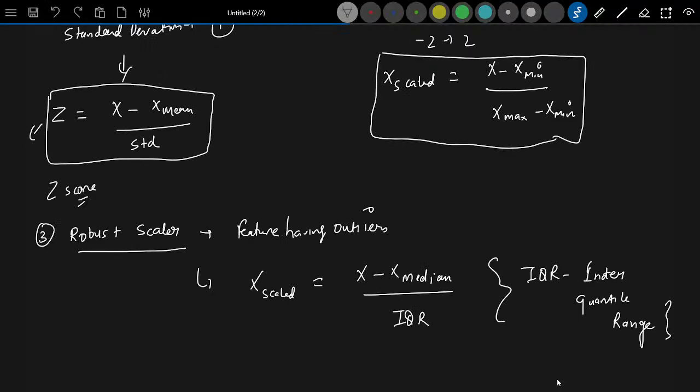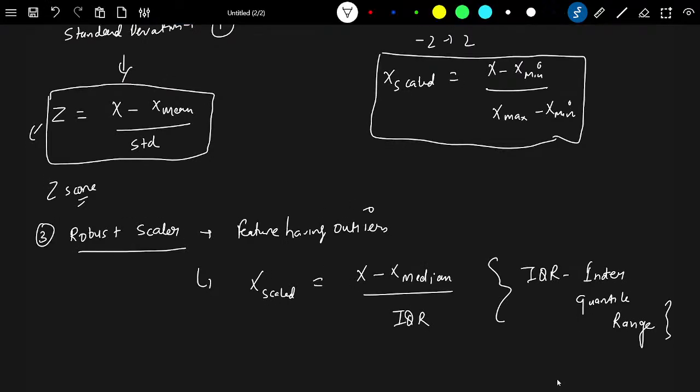How to apply this, we'll see in the practical. Okay, so tell me everyone, is this scaling clear to all of you? Scaling is clear? Yeah, all of you tell me.